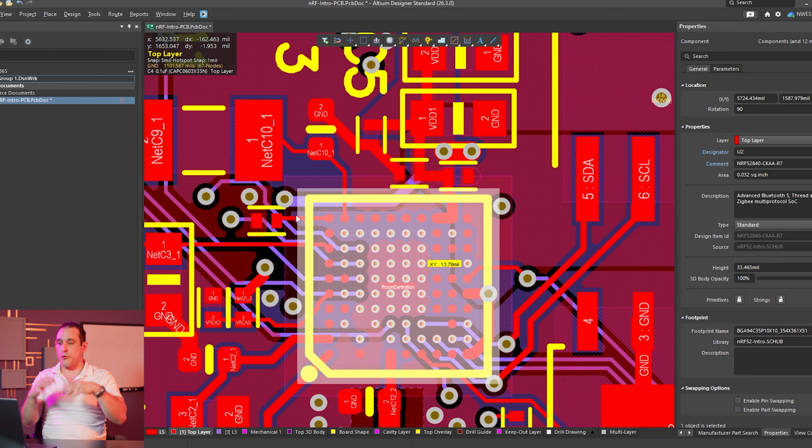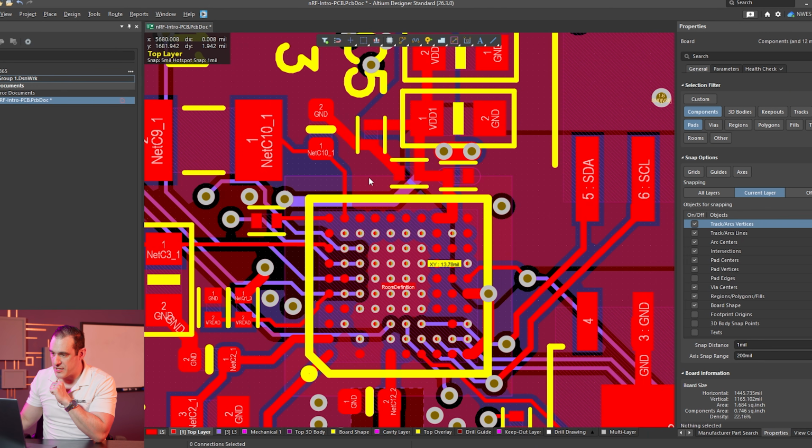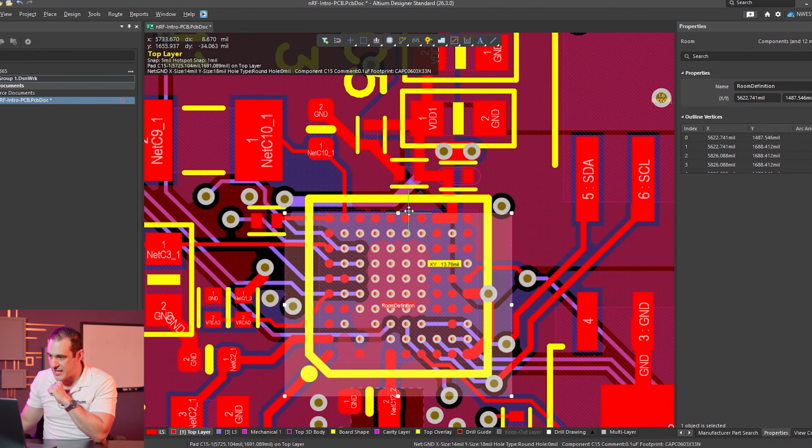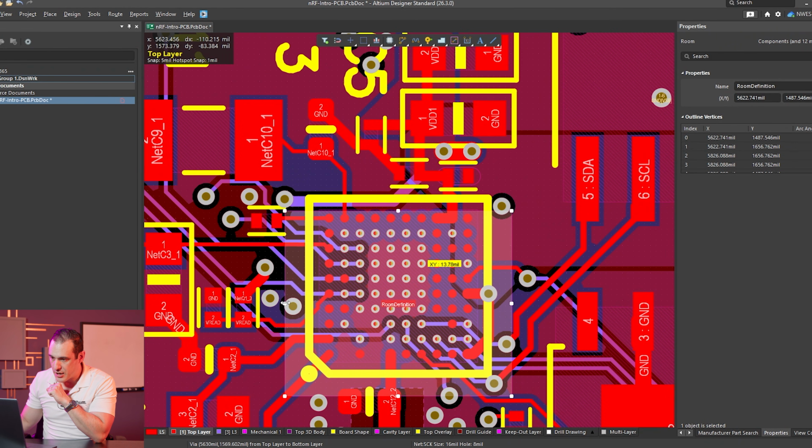And that's going to create a region in the PCB layout where you can basically define specific design rules that apply only inside this room. Now you notice here, sometimes it makes the room a little big. What you can do is, of course, just select it and resize it just like any other object inside of Altium Designer.